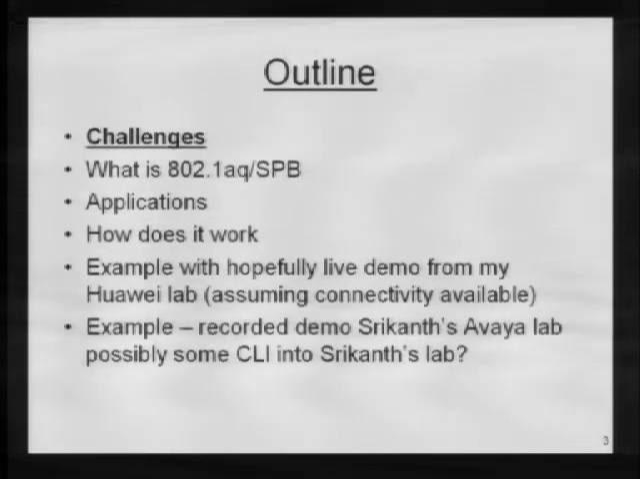I'm going to go through what some of those challenges are, and what AQ, shortest path bridging, is. I've got a few slides on applications which I'm going to breeze through fairly quickly because some of them are probably fairly obvious. Then I'll talk about how it works. I have quite a bit of detail on TLVs, which we can either go into in detail or breeze through depending on people's level of interest. And then, depending on connectivity, I'll log into my lab and show you a 36-node SPB network, and I believe Srikanth has an 8 or 9-node network, which he's going to show you.